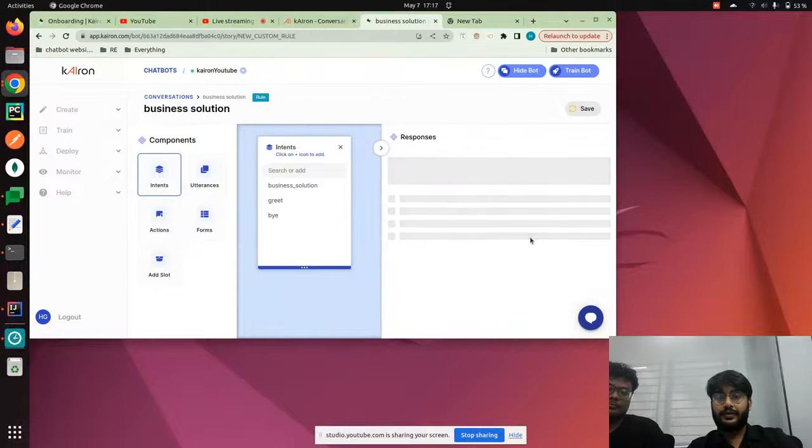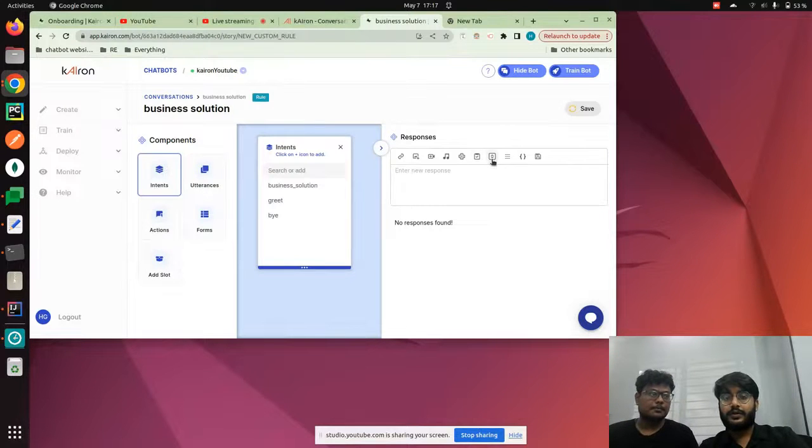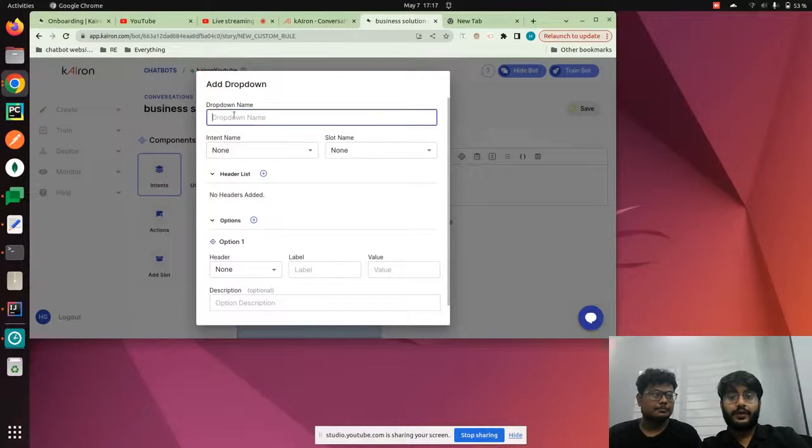It's added. Now I will be adding a drop down. Which one is the drop down? Yeah, this is the drop down. So I will name it as business domain.